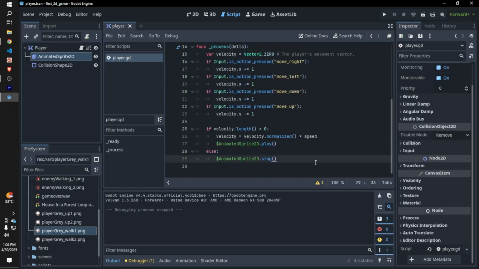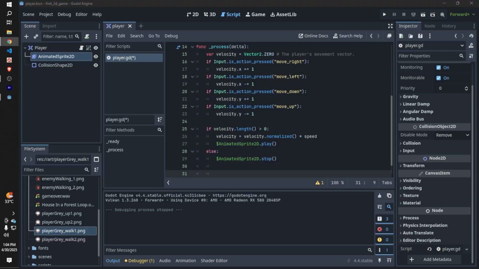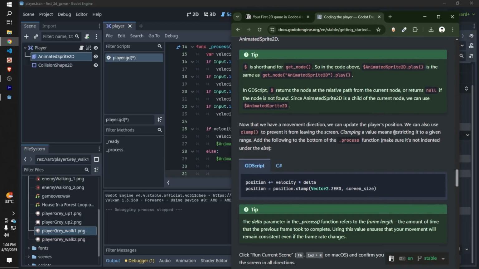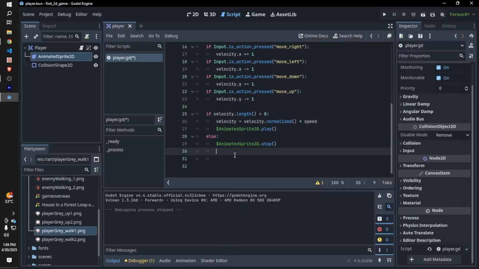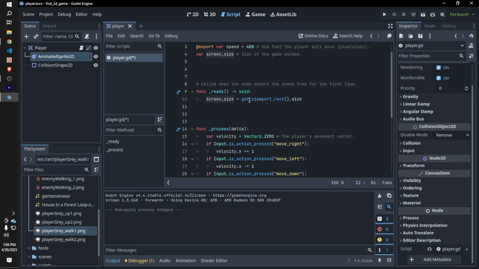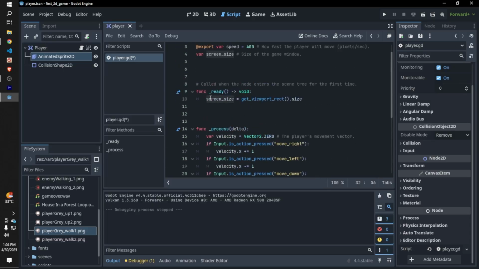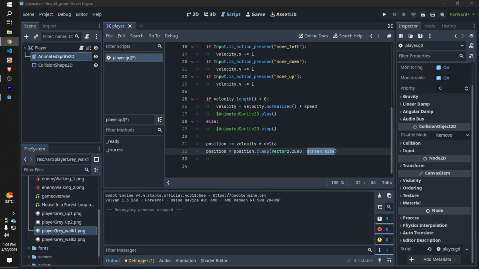But now that we have a movement direction, we can update the player's position. We can use clamp to prevent it from leaving the screen. Clamping a value means we're restricting it to a given range. Let's try again here. So earlier we defined the screen size, and the screen size is now essentially the viewport rect size, which is 720 by 480. That means it is clamped to the specific position.